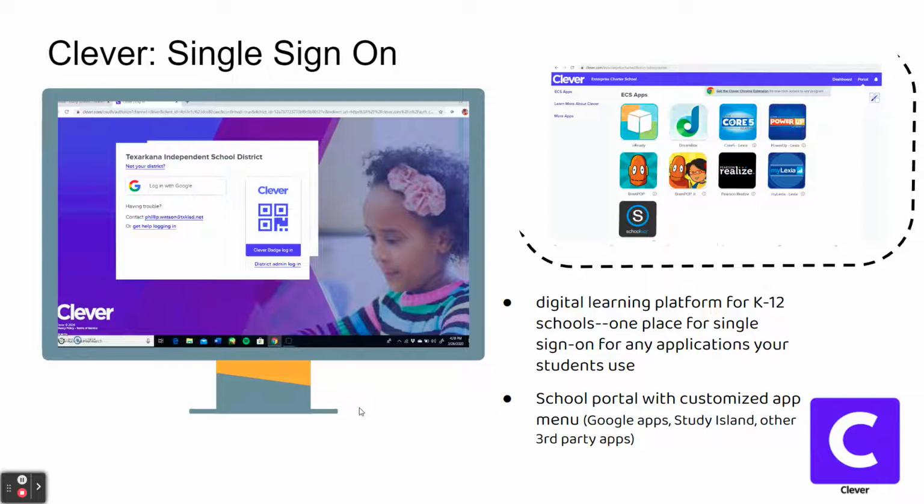If you notice on this slide on the left side, you'll see what the students will see as their login screen. Students will be prompted to log in using two different methods. They can either log in with Google, which will log them in using their Google sign-in through TISD, or for our elementary campuses, they will have the option to log in using a Clever badge.